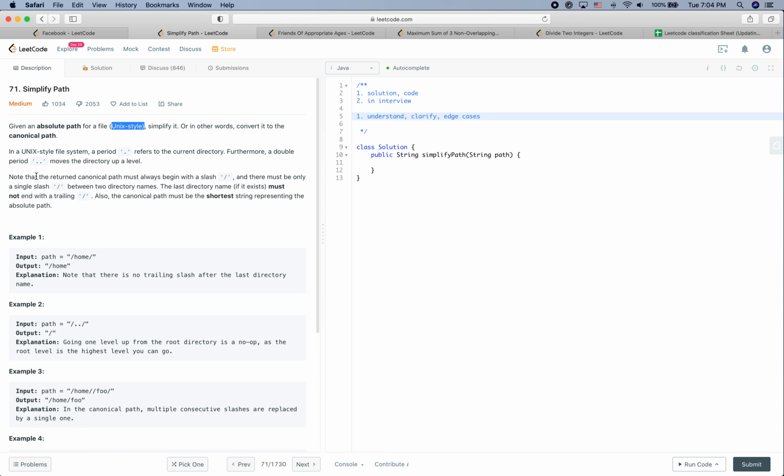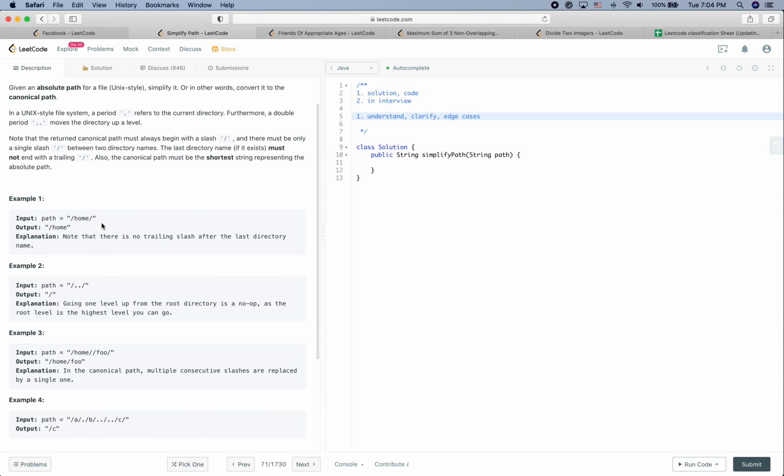Okay, so note that the returned canonical path must always begin with a slash, and there must be only a single slash between two directory names. The last directory name must not end with a trailing slash. Also, the canonical path must be the shortest string representing the absolute path.